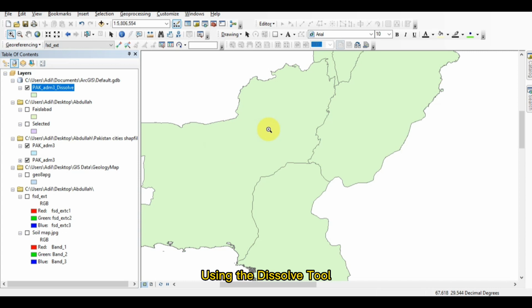I think you now have a better understanding of this dissolve tool. You understand the basics of this tool. You have to practice this tool more and more for more information, with hands-on practice. This was the short brief about this dissolve tool.